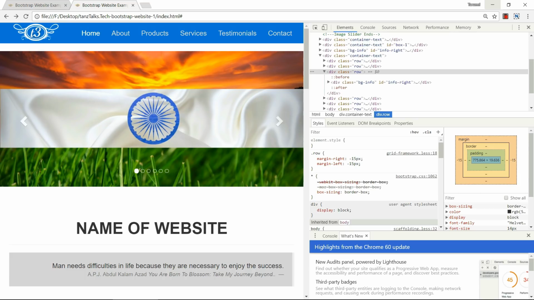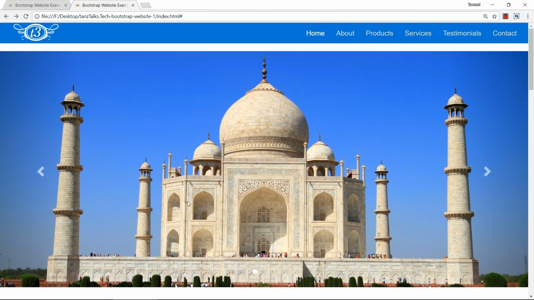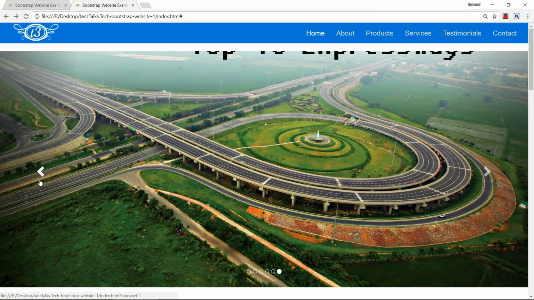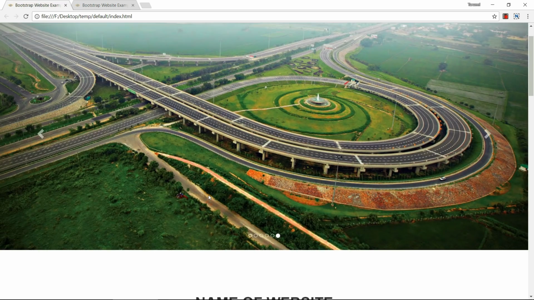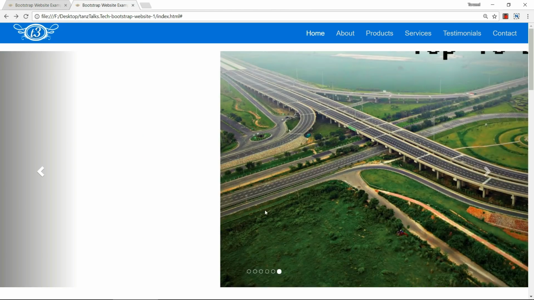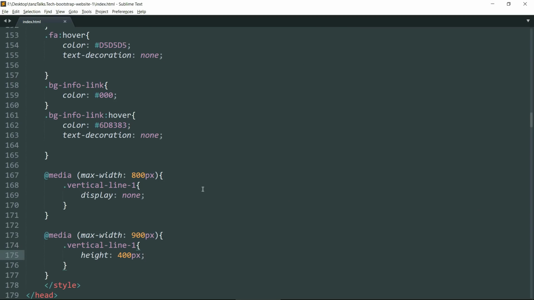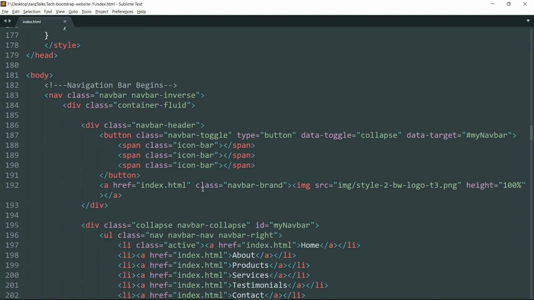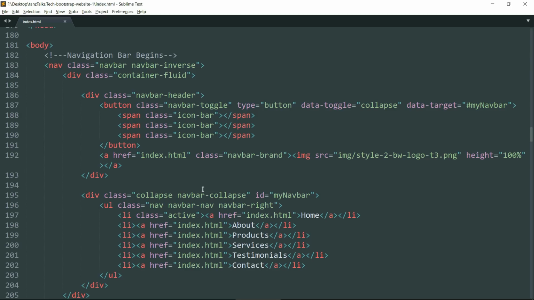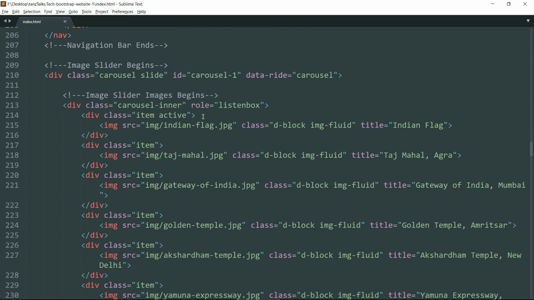Now we need the caption for the carousel. We have not added the caption yet. Let's do that first. Like this, in the original website we are going to need a caption. Let's drop down. Let's see where to add. Okay, the carousel.